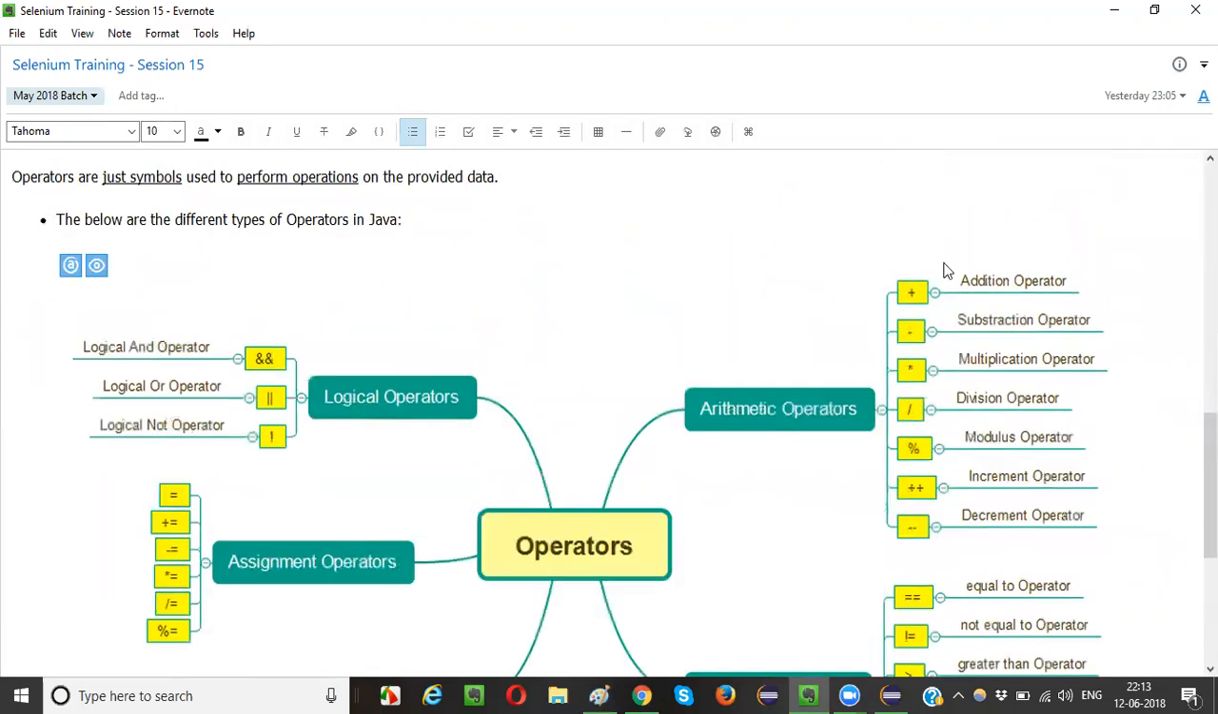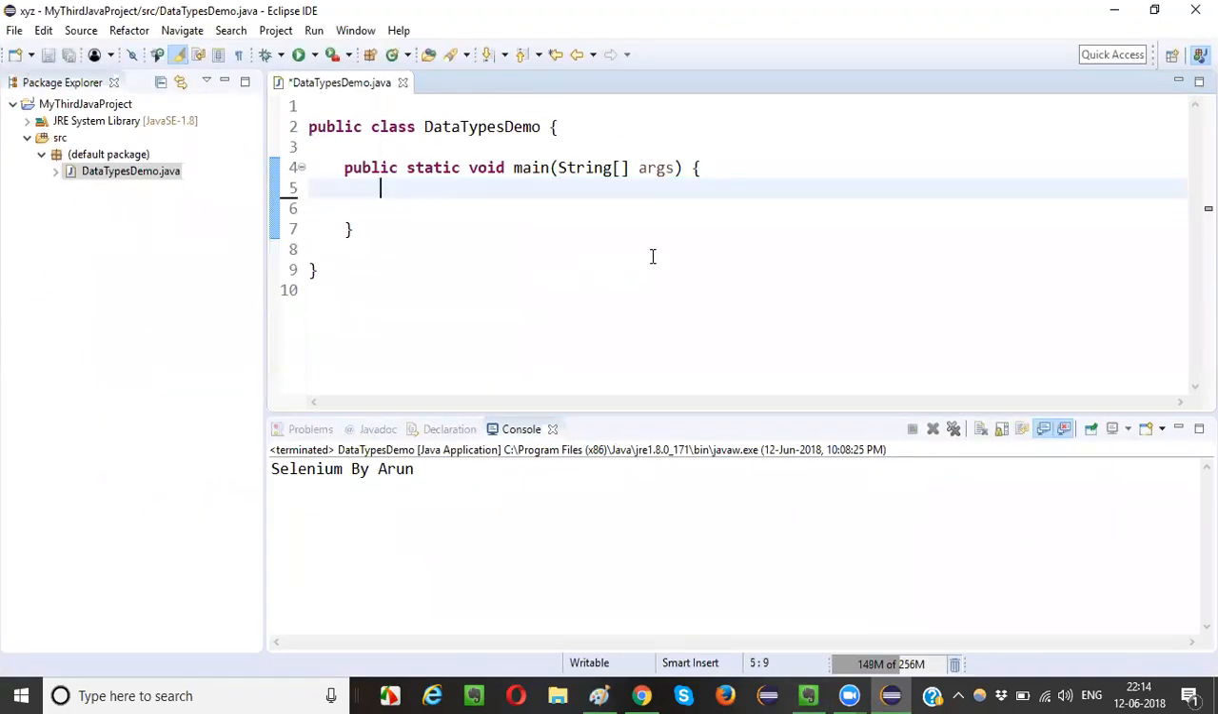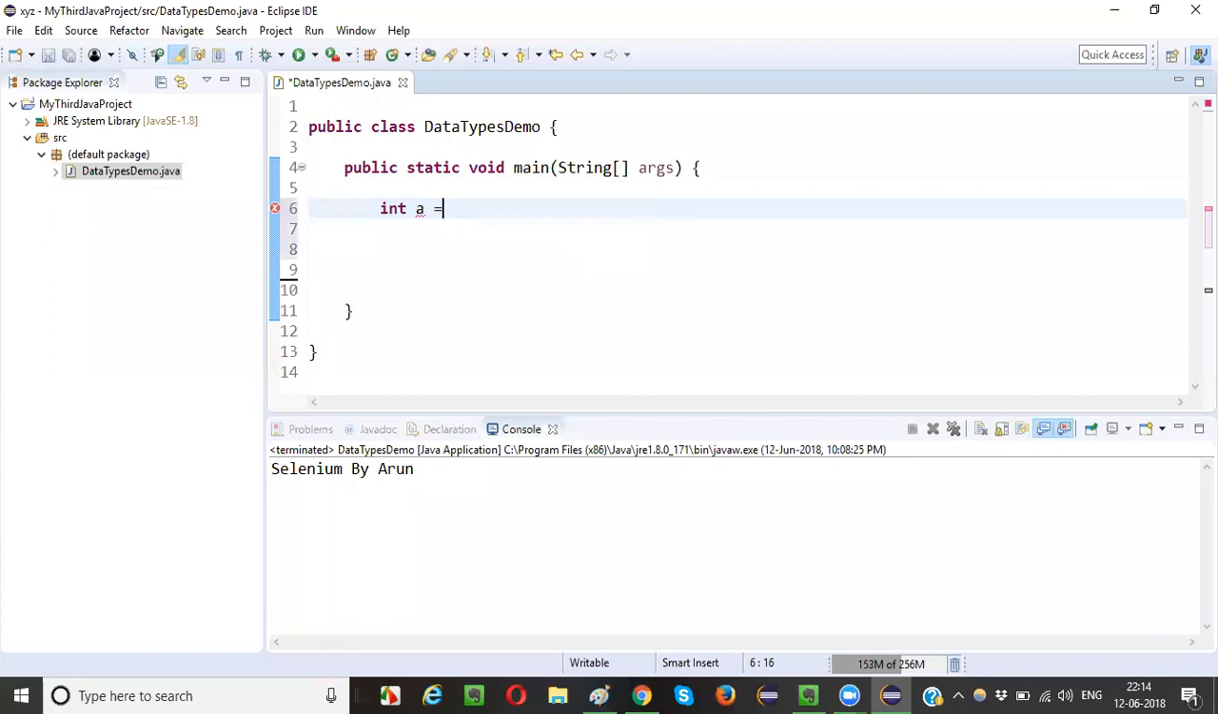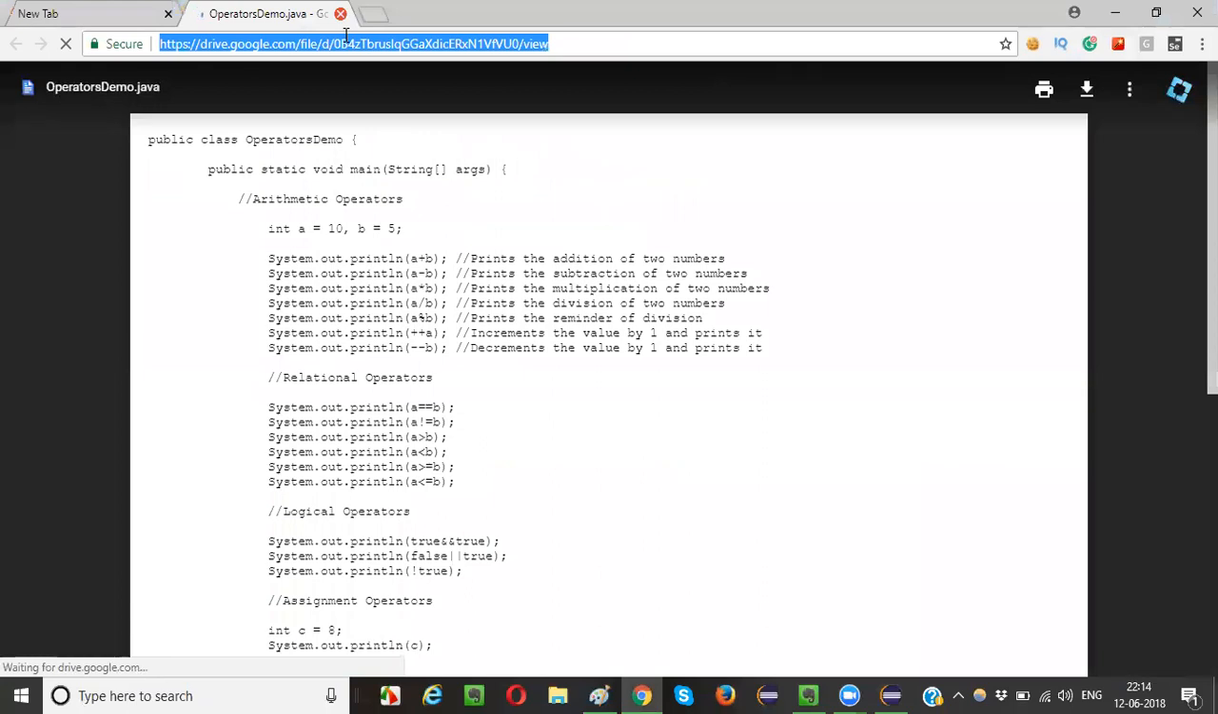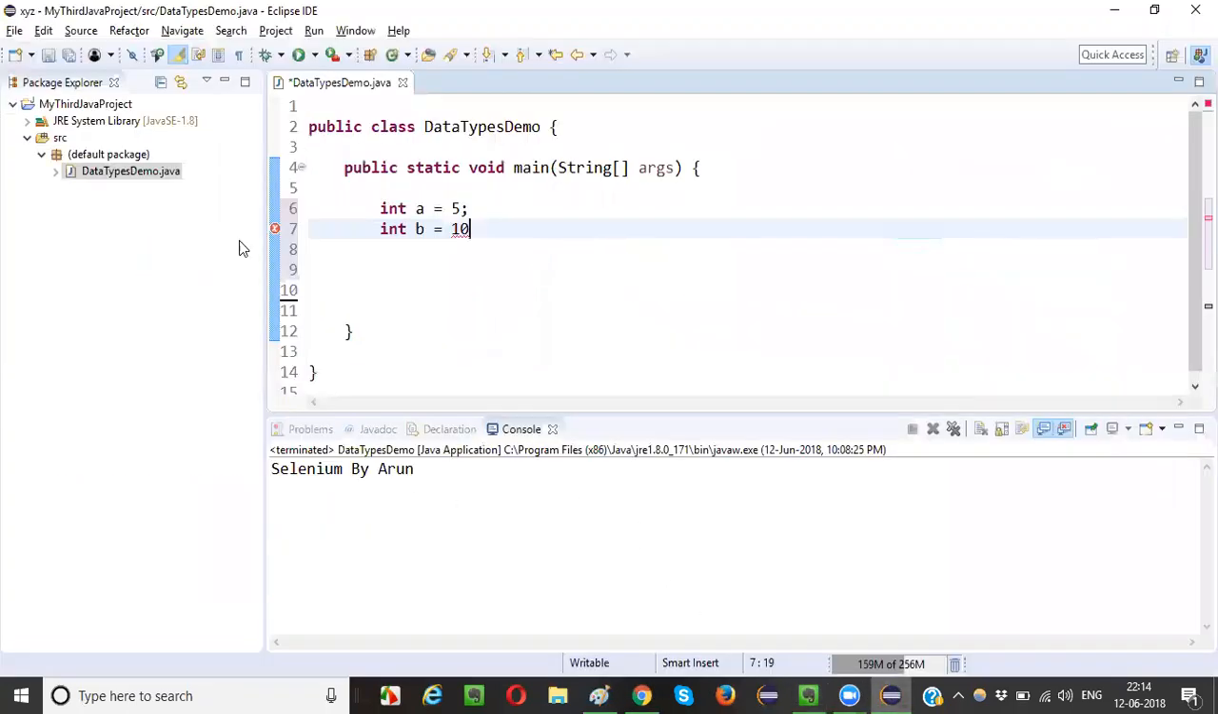Okay, let me demonstrate one by one, guys. I want to demonstrate arithmetic operators first. int a = 5; int b = 10; This is the example I want to take, or the reverse one. Let me check. Reverse: int a = 10, b = 5. I want to give it like this.